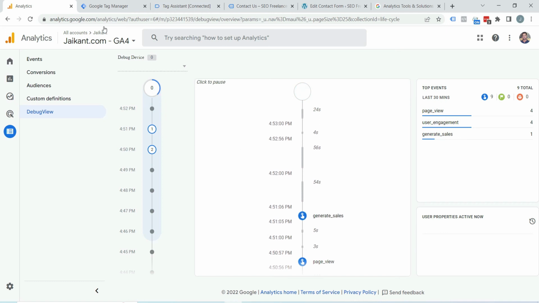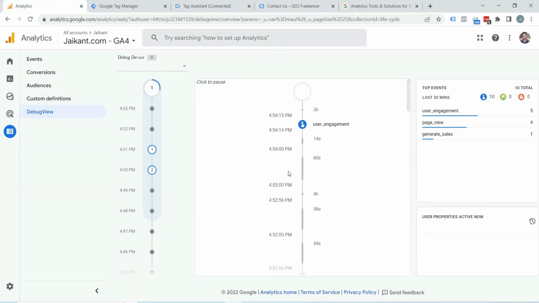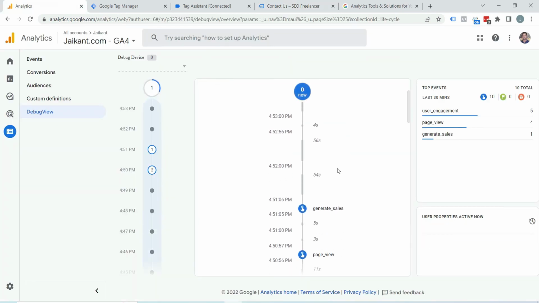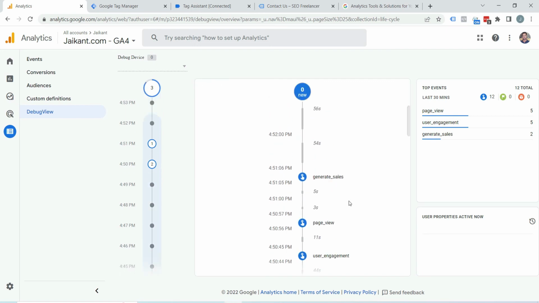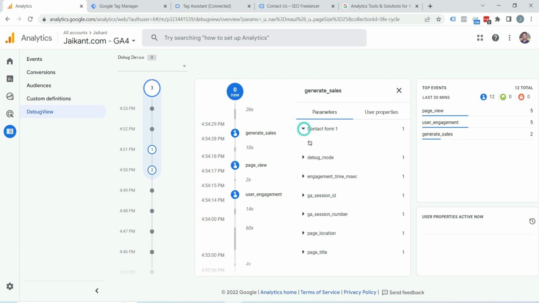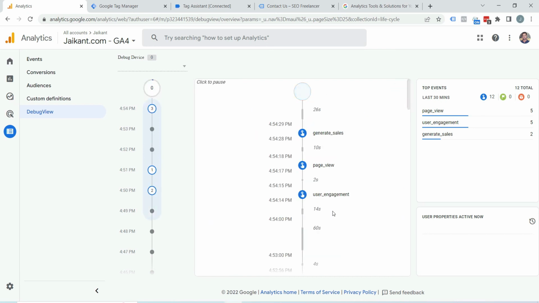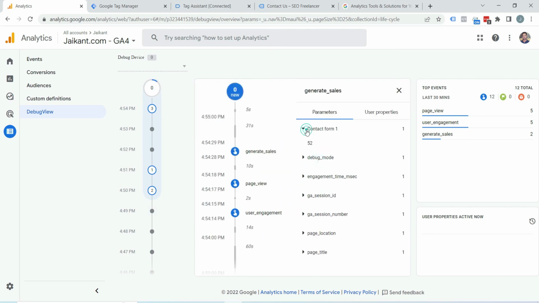So what will I do? I am submitting form again. Here you can see form is submitted, and now let's see in the event section. Now let's see debug view. Sometimes it takes few minutes to appear event in debug view, and sometimes it appears quickly. Here you can see generate leads and contact form 1 and 52. So it means it is working properly.